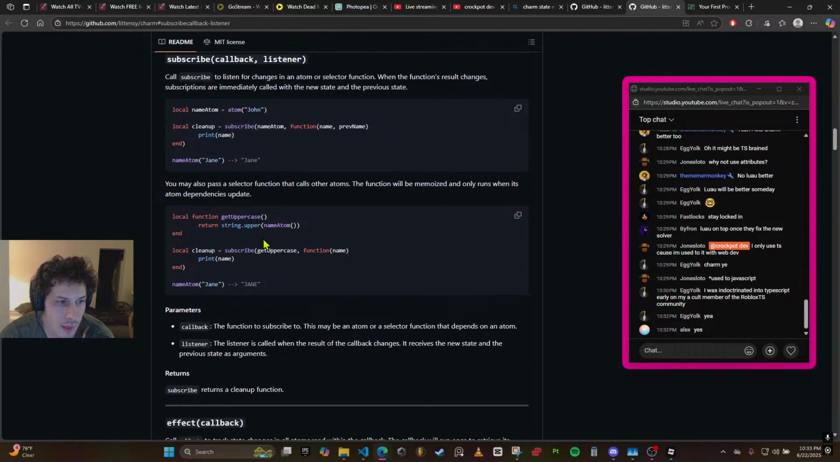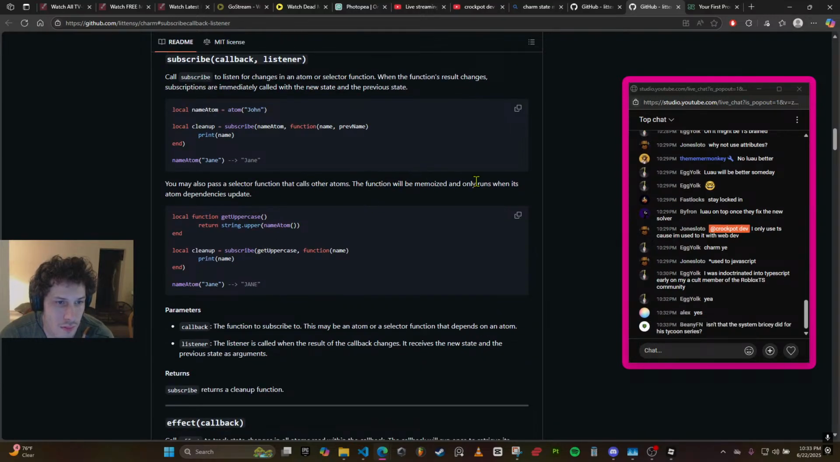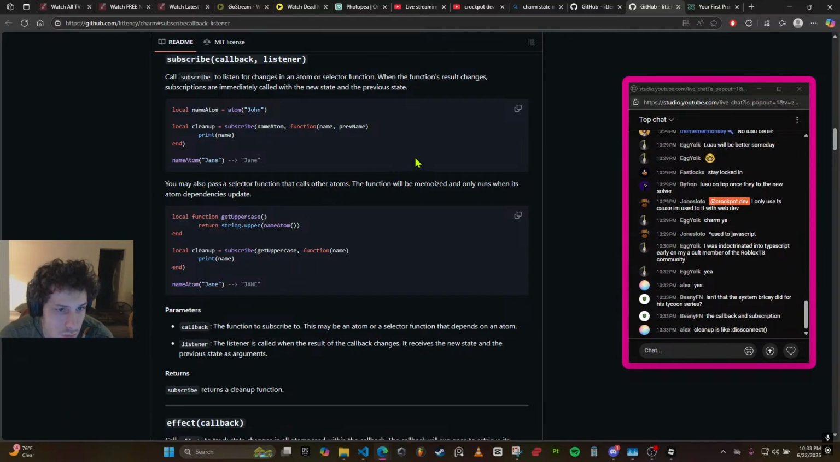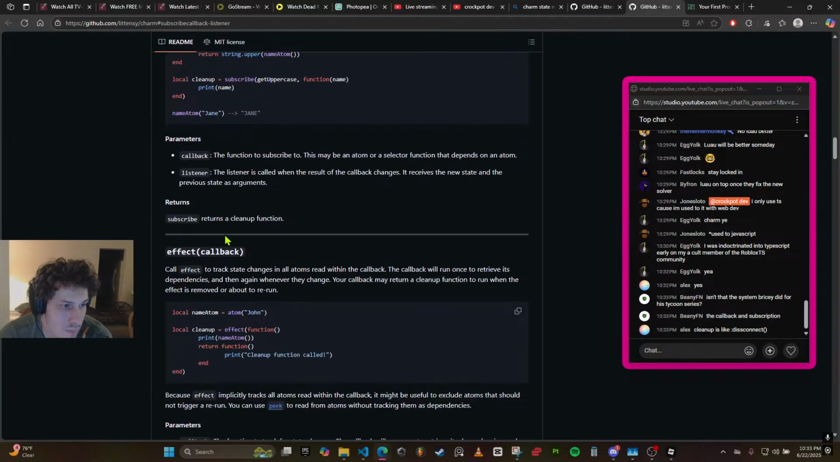You may also pass a selector function that calls other atoms. But why are they calling it cleanup though? I don't know why they're calling it cleanup. The function will be memoized when it runs.